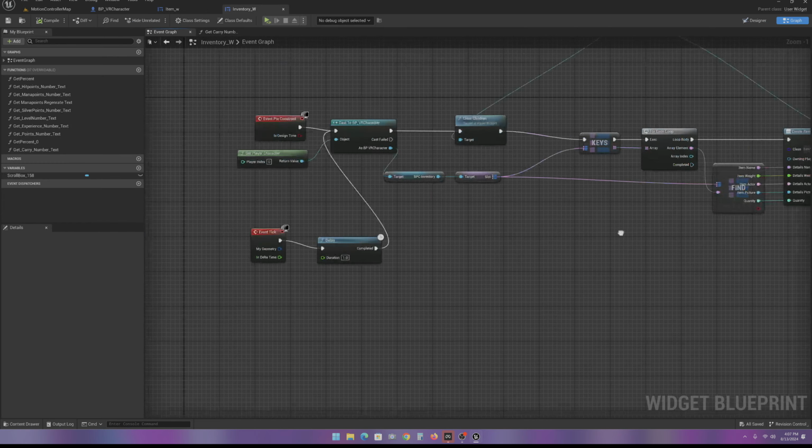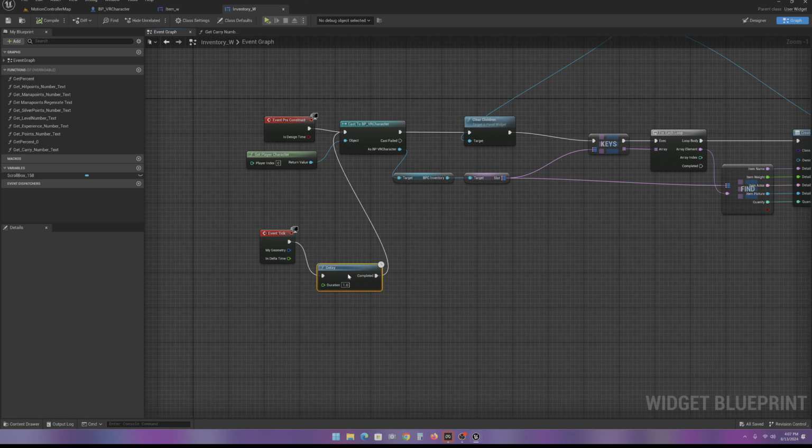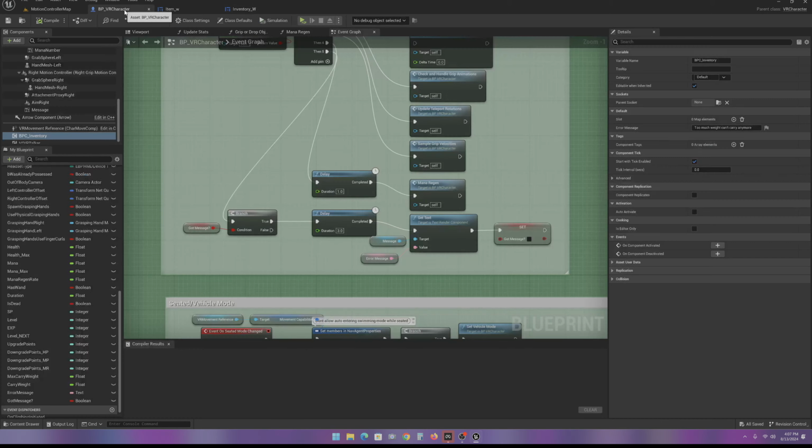And then this part here keeps the list refreshed. So if we add an item while we're still looking at it, or we remove an item while we're still looking at it, it'll refresh the screen. This is kind of a hacky way to do it, and it's probably not right, but it's working for now. Okay.